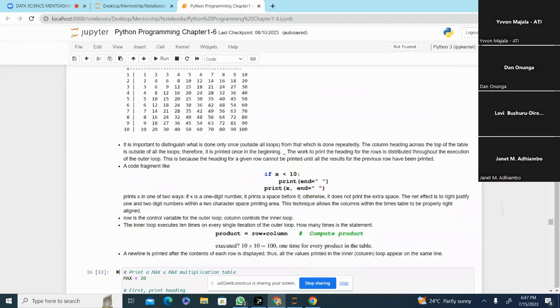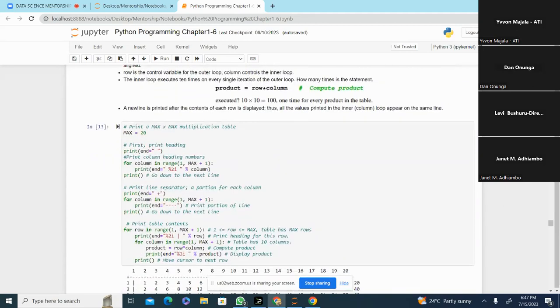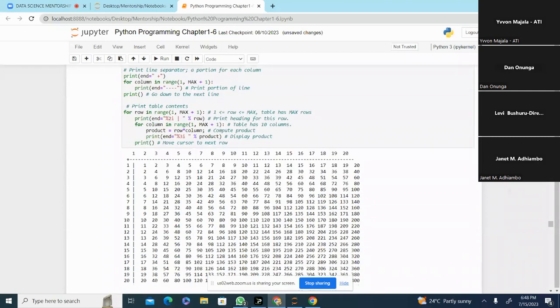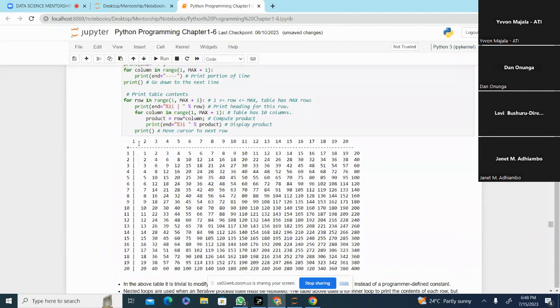But in this one now, we have assigned it to a variable max. So when I run, you see now here, it will give me a multiplication table of 20 by 20. You see it is 1 up to 20. It is 1 up to 20.